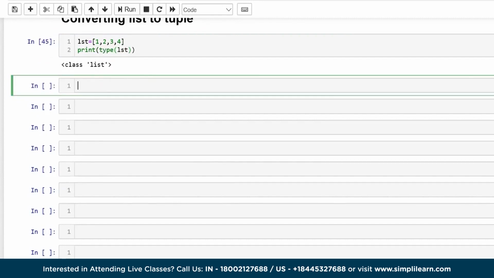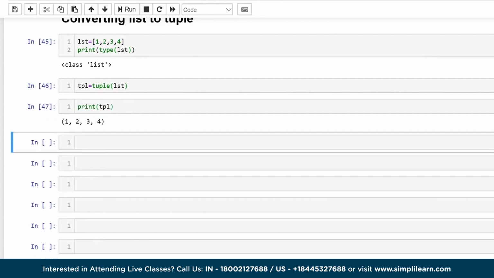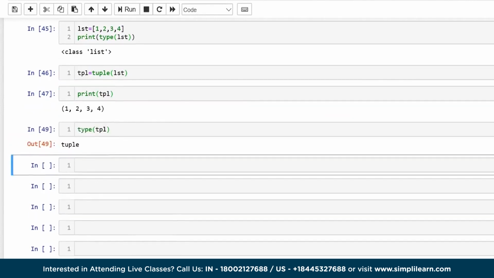Now we can convert this to a tuple. So to convert this to a tuple, enter your variable name and then pass your list name within these braces for the method tuple. Run this code and now let's print out TPL, and as you see, our list LST has been converted to a tuple. We can also check its type. So yeah, our conversion has worked out fine.